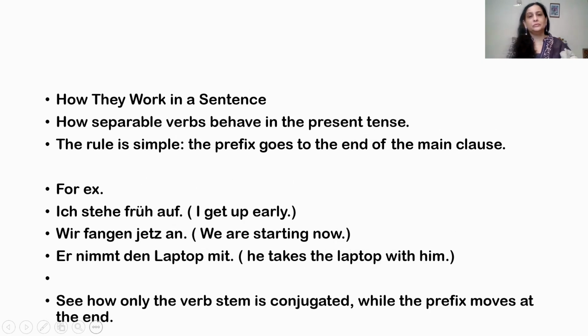How do separable verbs behave in the present tense? In present tense only, we'll see in today's video. In some other video, we'll see past tense and future tense also for these separable verbs. The rule is very simple. As we have seen earlier, the prefix goes to the end of the main clause. Again, we'll see with a few examples.